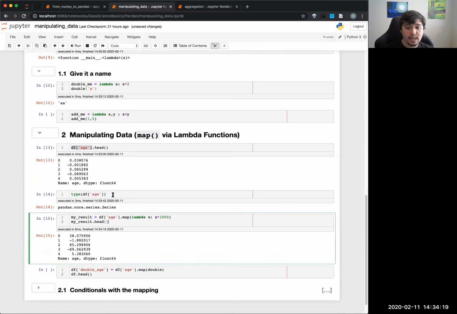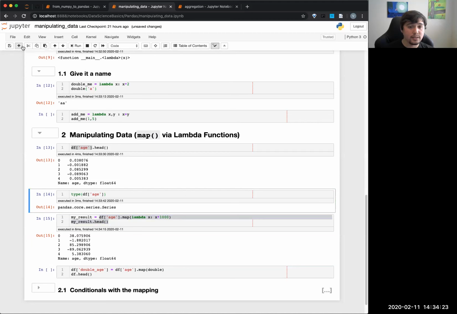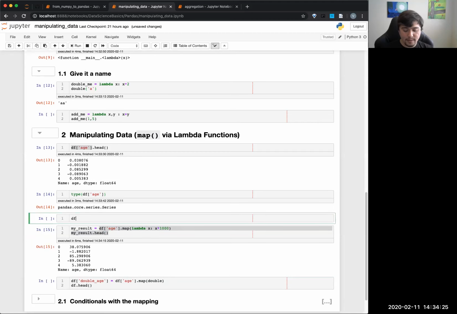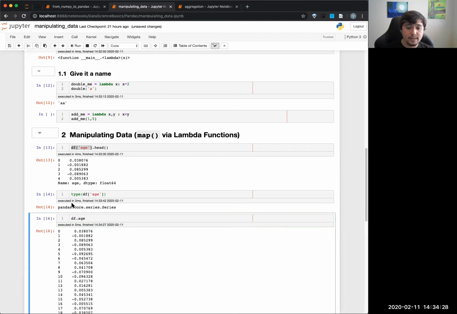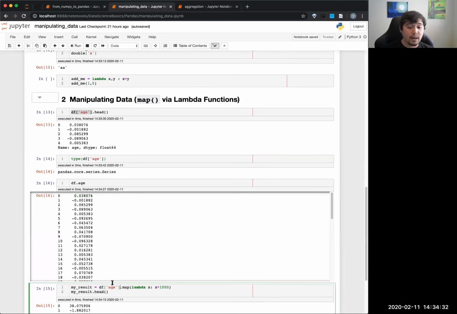Note that when I do this, df.map on age like this, it has not changed the actual data frame. It has applied this directly and then returned the result. That's why I have to put my result equals. This is very common practice. This is what you call out of place changes.